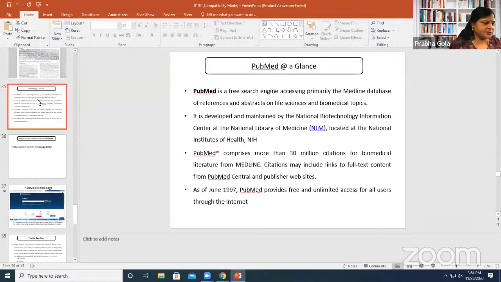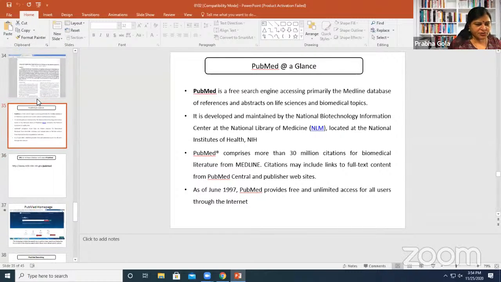Just a brief introduction. PubMed is a free search engine. It is a bibliographic database primarily made up of the Medline database, and it is developed by the National Center for Biotechnology Information (NCBI) at the National Library of Medicine at NIH, and it comprises more than 30 million citations. And as of June 1997, it is available free through the internet to all users.